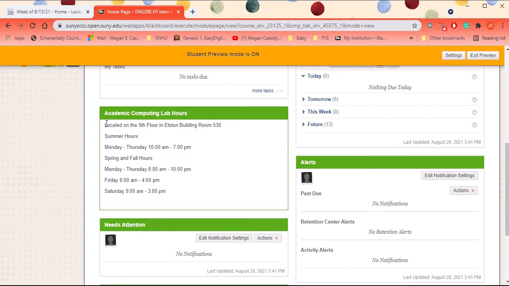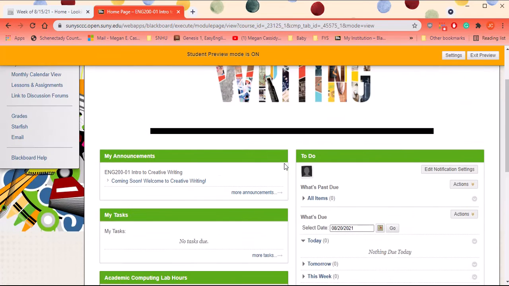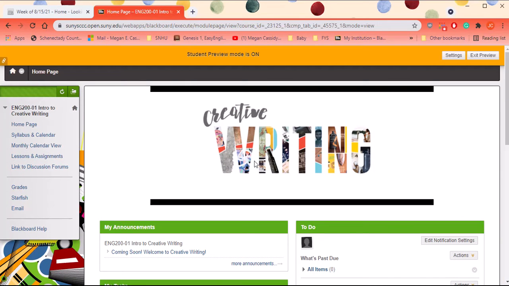We also have academic computing lab hours. So if you are able to come on campus, if you're having problems with your computer and your Wi-Fi, or you just want to get out of the house and use a computer someplace else, you can come to Elston, room 530. The summer hours are listed there now, but the fall hours will be there soon. The online student orientation, if you want to do that, shows you various features of Blackboard that could be helpful. So I've linked that there for you as well. So that's the home page.